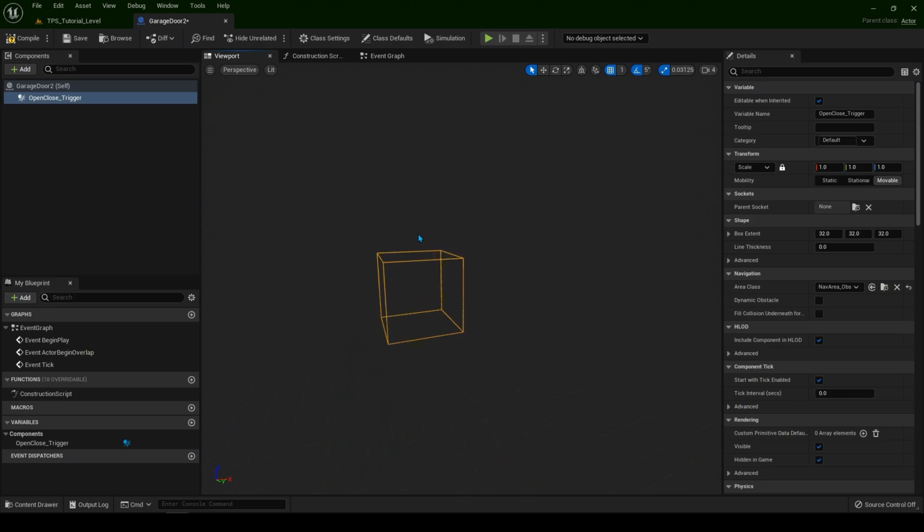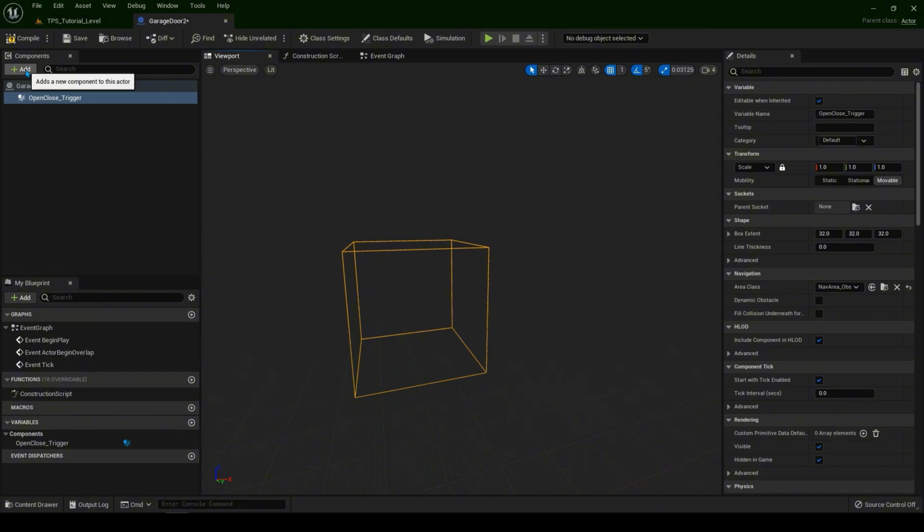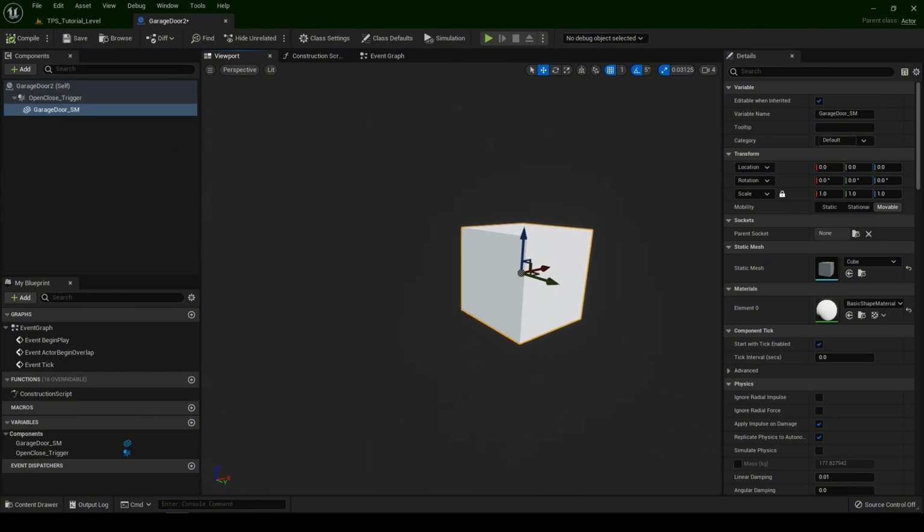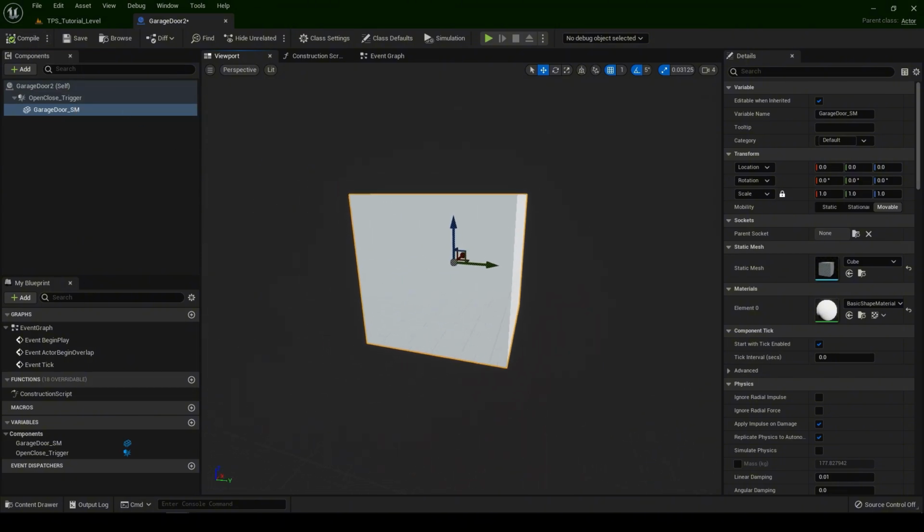Next, let's add our door. So let's add a cube. And let's name it garage door underscore SM for static mesh. Now let's make this to look like a door.